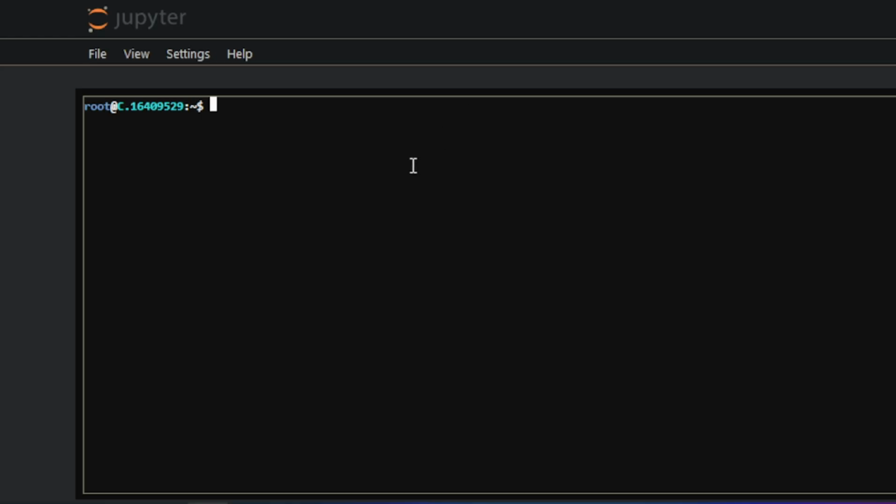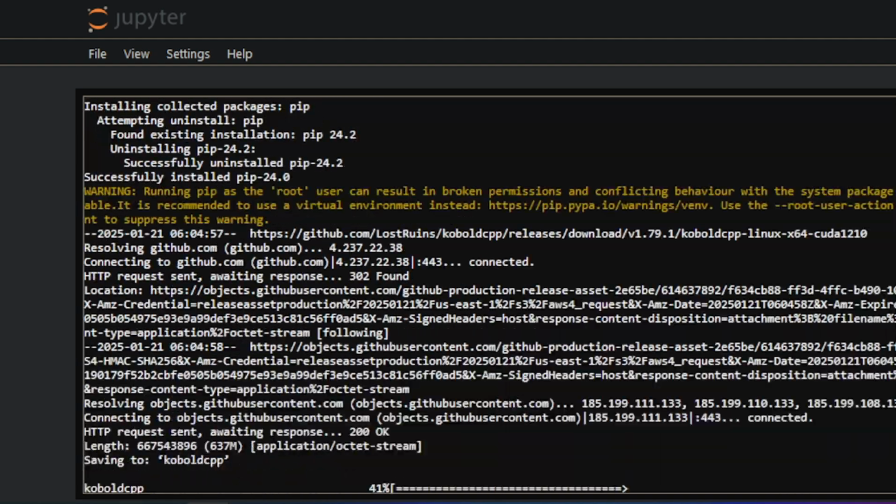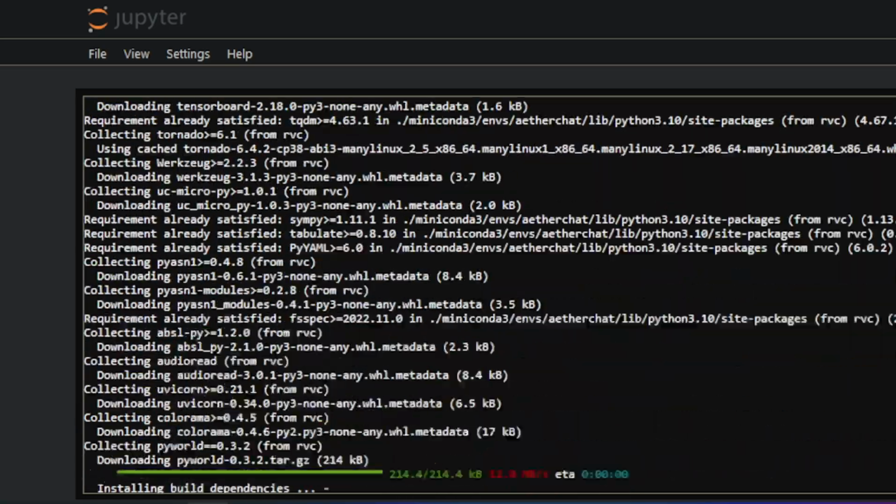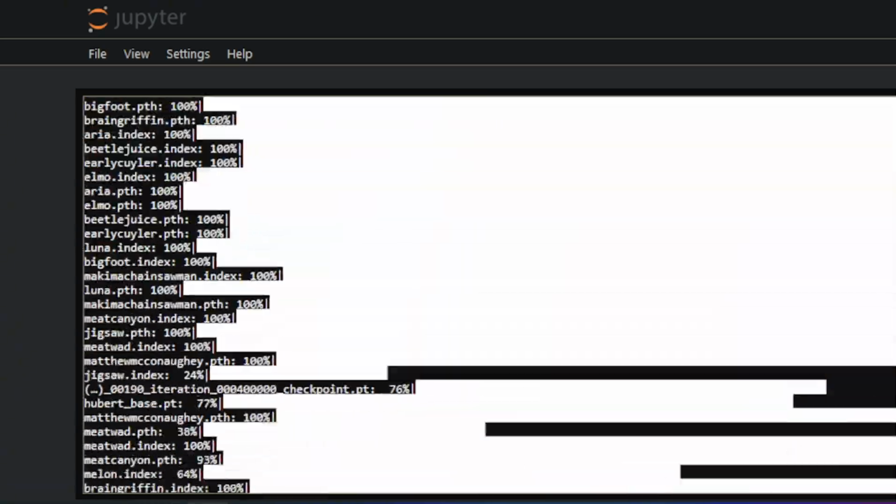Type chmod plus x setup.sh. This gives the setup script execution permission. Then type ./setup.sh and press Enter. We will wait for the script to complete without error. Depending on your network speed, it may take quite a while.